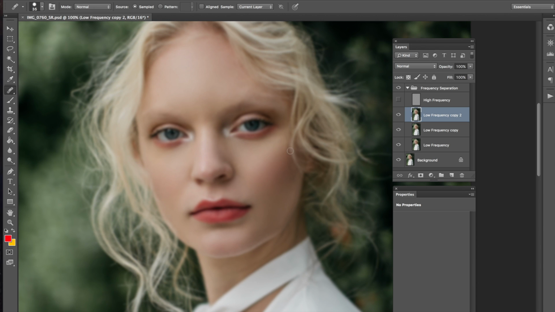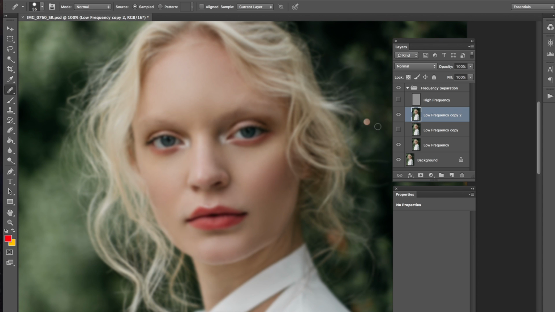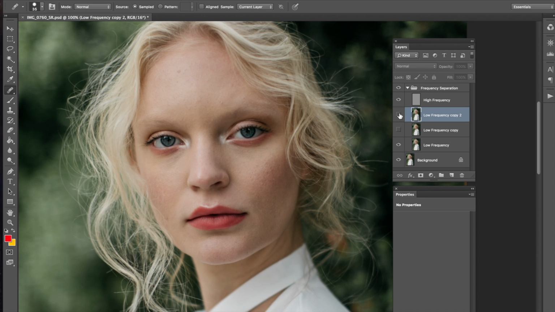Okay, so let me show you guys a before and after with the low frequency layer. That's before. That's after. And that is just low frequency. Let me show you guys with the texture on. This is before the changes, and this is after just adjusting the color layer. That's the low frequency layer. We did not even touch high frequency.